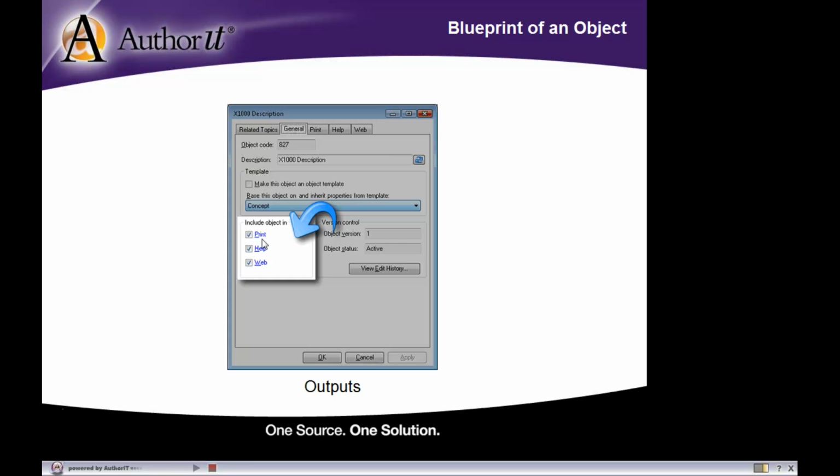All right. And you'll also notice we've got a print checkbox here. We've got a print tab there, help checkbox, help tab, web checkbox, web tab. We're going to talk about these tabs in a few moments, but just keep in mind here, if this checkbox is enabled for print and you publish this object to, say, Microsoft Word or PDF, then whatever properties are in the print tab are then applied to this object.